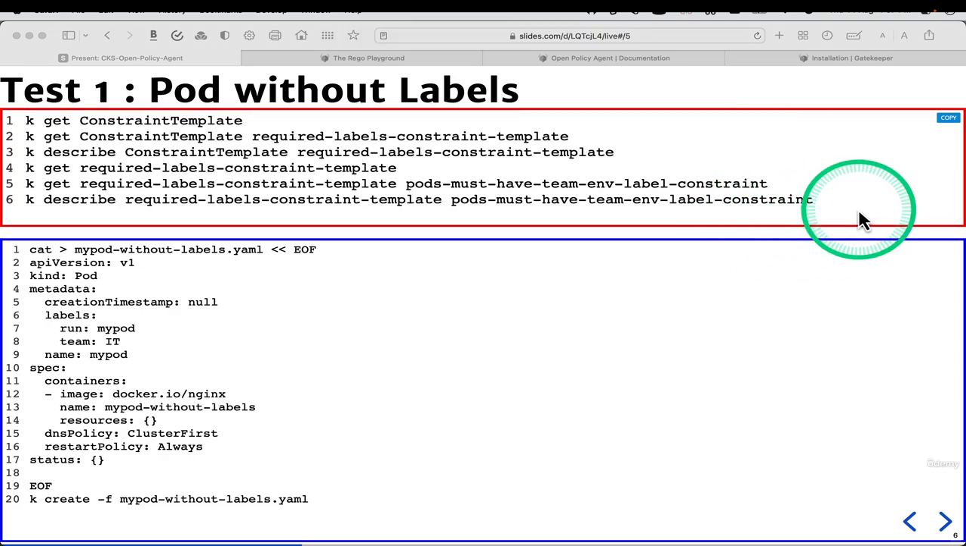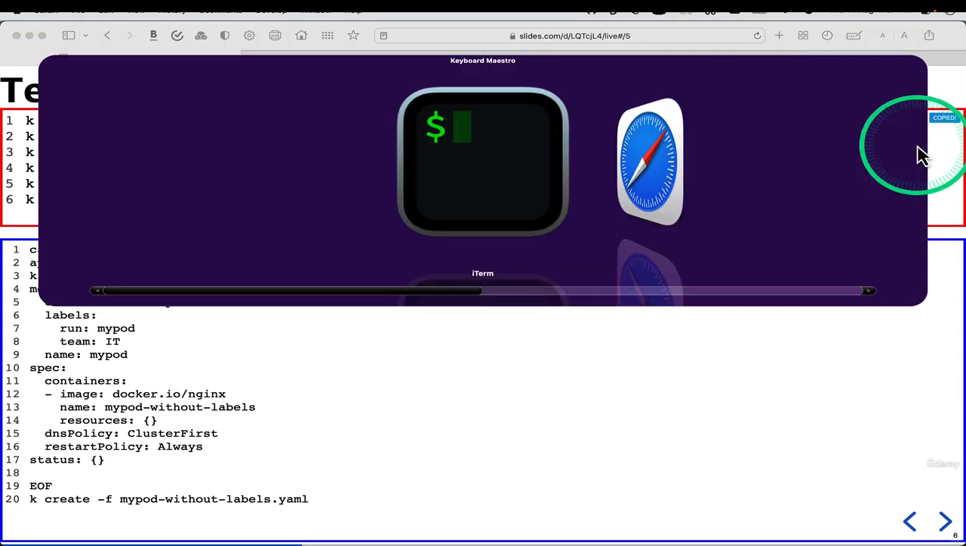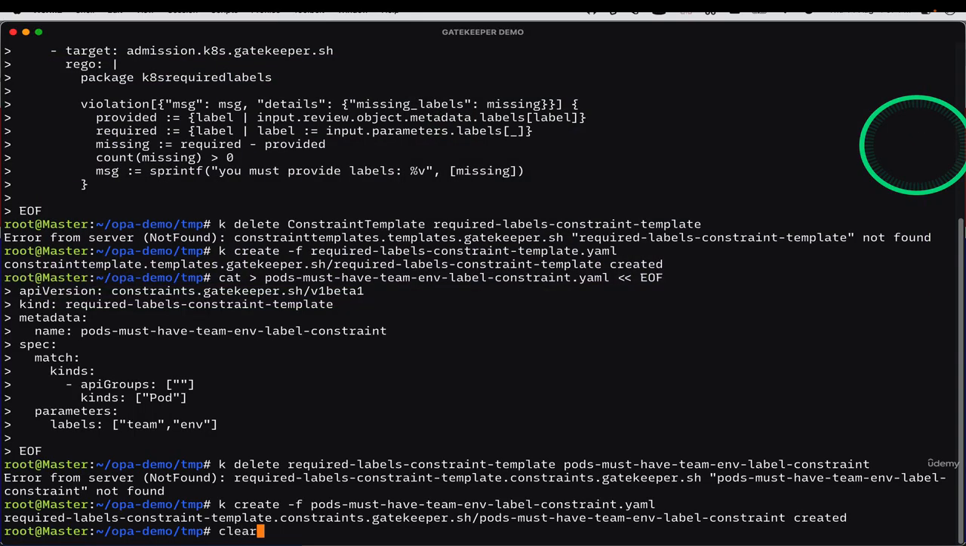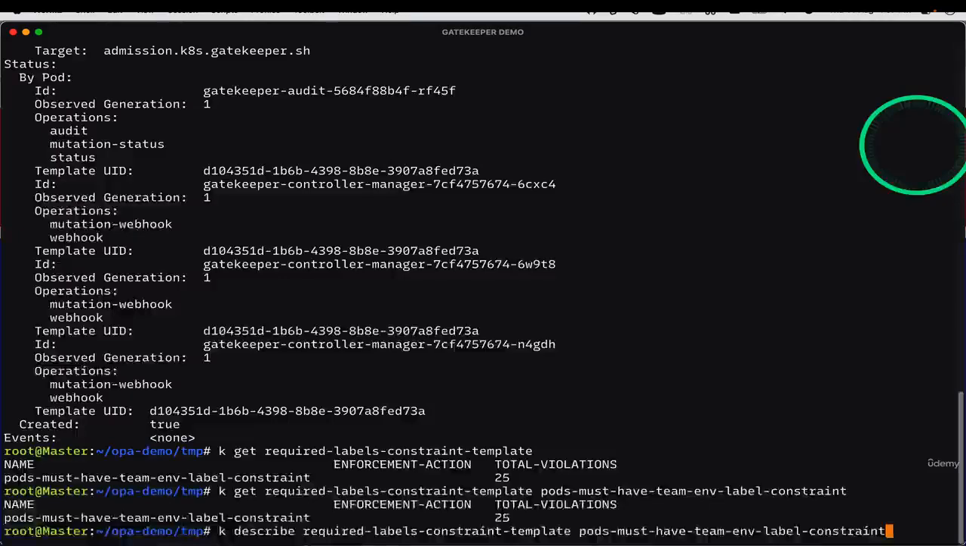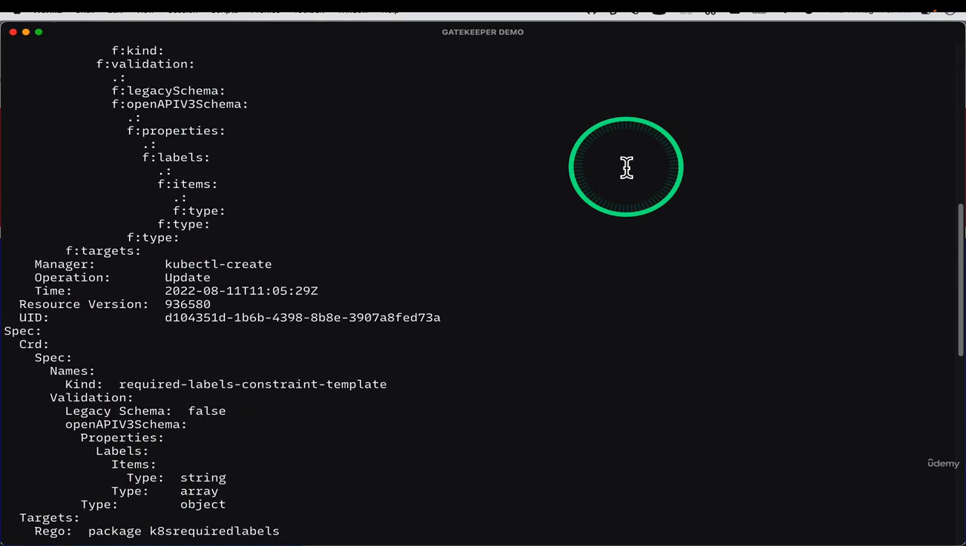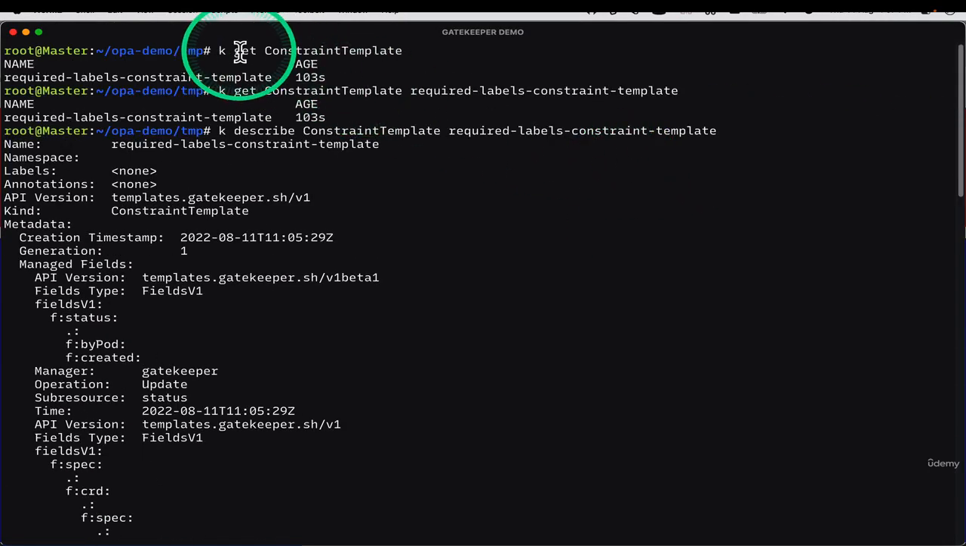It will become more obvious if I run this. So I'll copy this and paste it. First I'll just walk you through what was the first. When I do kubectl get constraint template, I can see one constraint template which I created.